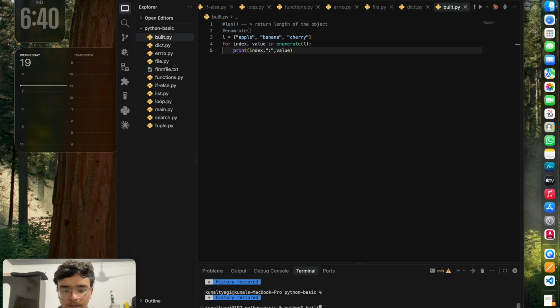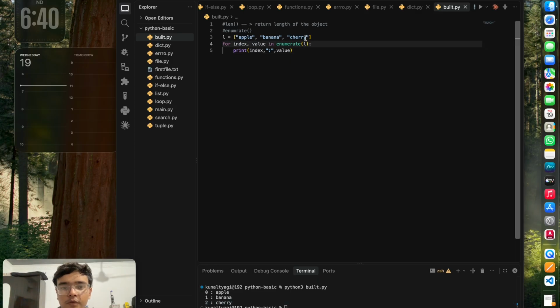Python 3 build.py. Now you can see we got apple with a value 0, banana with a value 1, and cherry with a value 2. So what does it mean? These values are the index values of apple, banana, and cherry. So what does enumerate do? You have to take two variables here. It gives the index value to the first one and the value of the element to the second one. Maybe you think this isn't that helpful, but you will realize while doing DSA questions with Python that you need this multiple times.